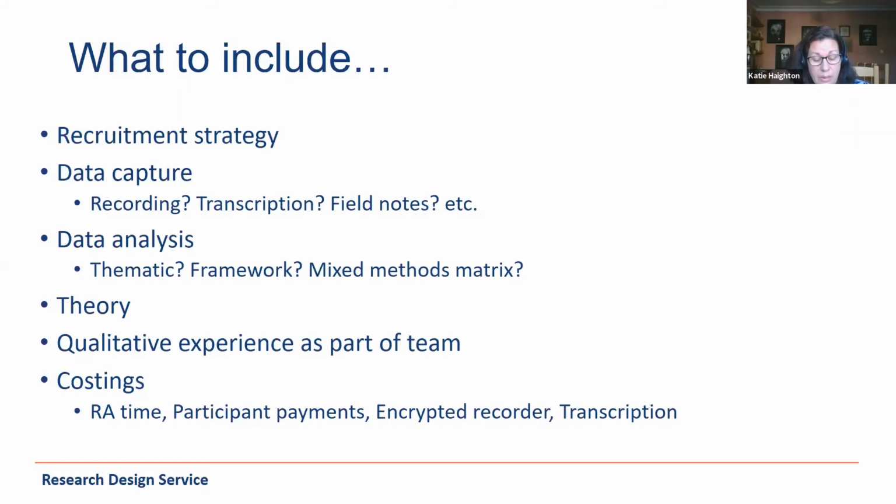Funders also need to know how you intend to analyse the data. Again, it'll depend on the sort of data you're collecting and what your research aims are. Some common methods here are things like thematic analysis, framework analysis, or using a mixed methods matrix if you're collecting both qualitative and quantitative data. But again, make sure you're familiar with what the options are.